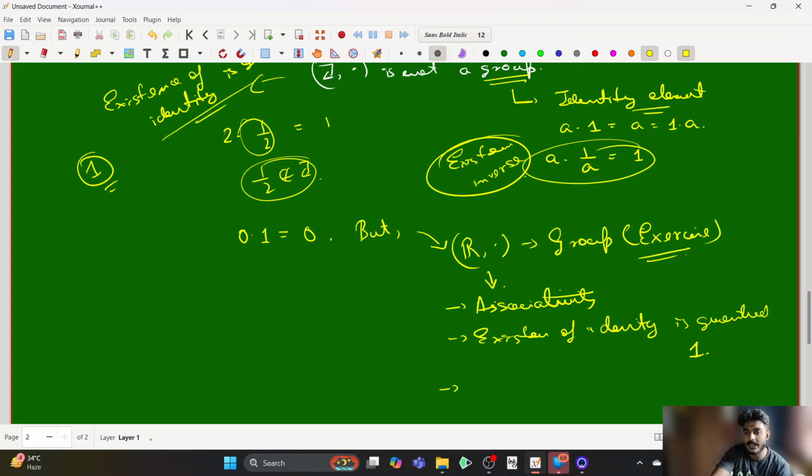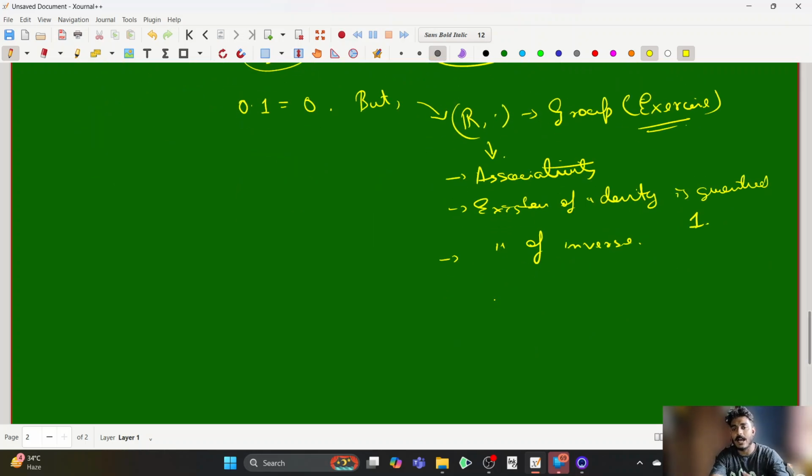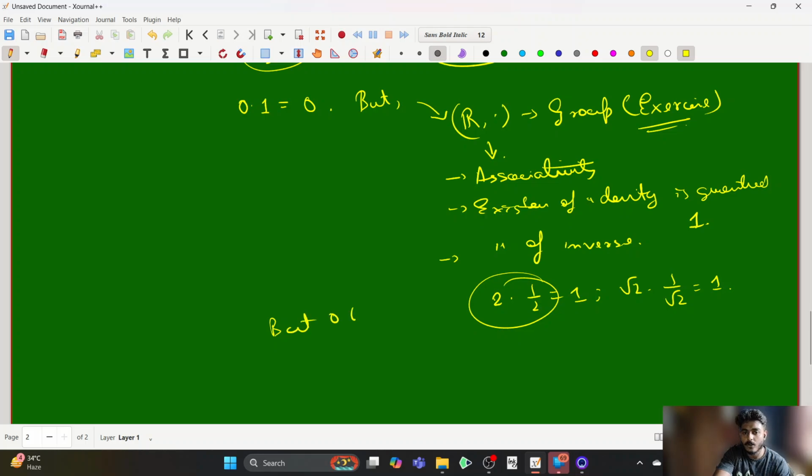But the problem arises in the existence of inverse. Why is it so? If you choose any arbitrary non-zero real number, you will get hold of an inverse immediately. For example, if you choose the element 2, 1 by 2 is surely a real number, and it will give you 1. If you choose the element root 2, 1 by root 2 is also a real number, and it will give you the element 1. But 0 has no inverse under multiplication.